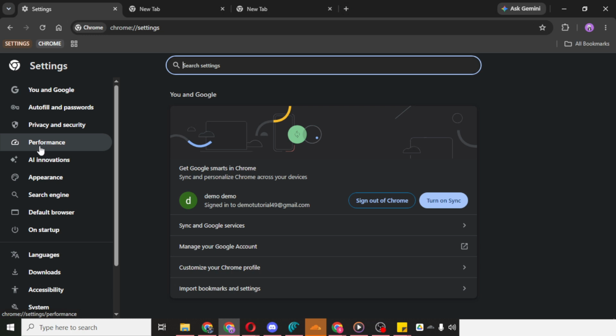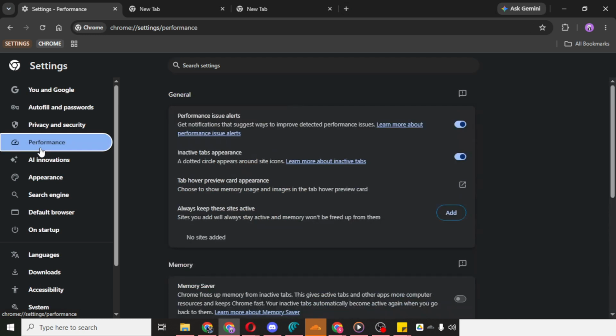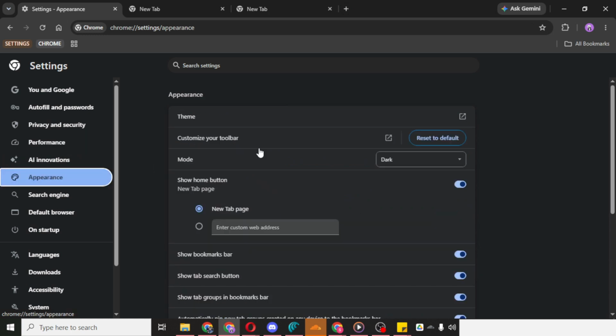Next, find and click on Appearance. This section is where Chrome keeps visual customization options, including the browser theme and display style. If your browser is currently appearing dark, this is the right place to change that.